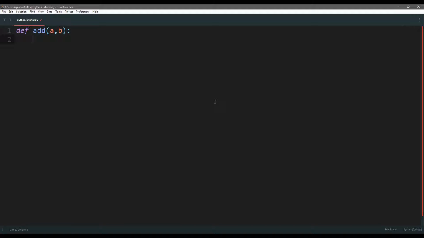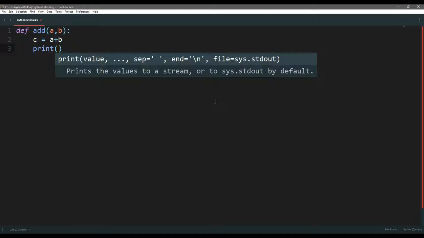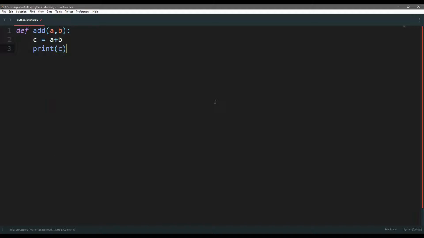Now coming to the implementation of this function. What I need to do is add two numbers, a and b. So let me just store the sum of two numbers in the variable c. Now I need to print the answer, which is c.